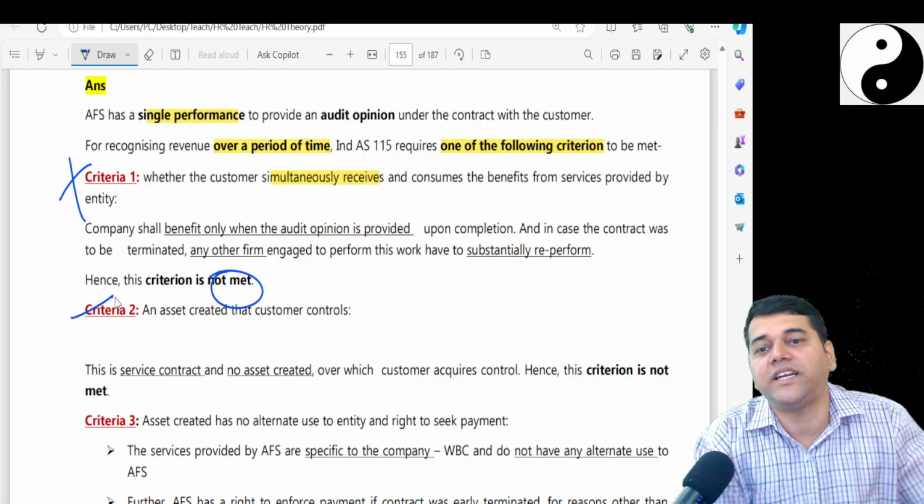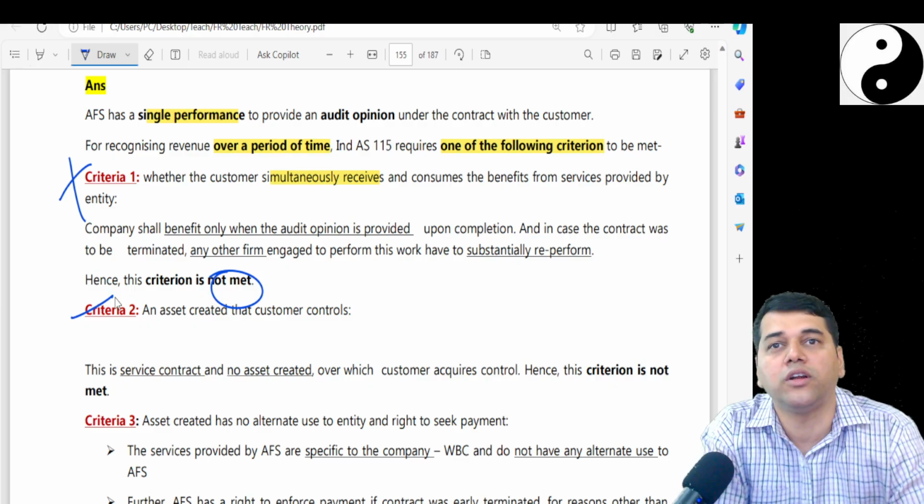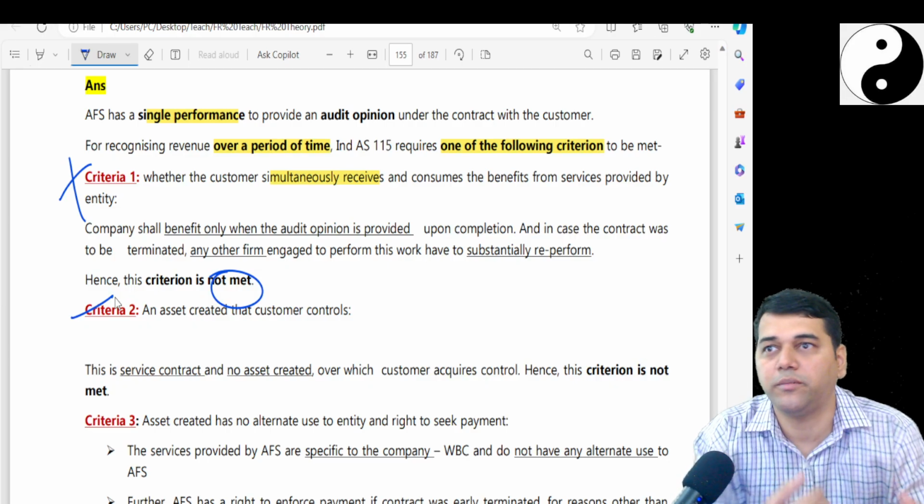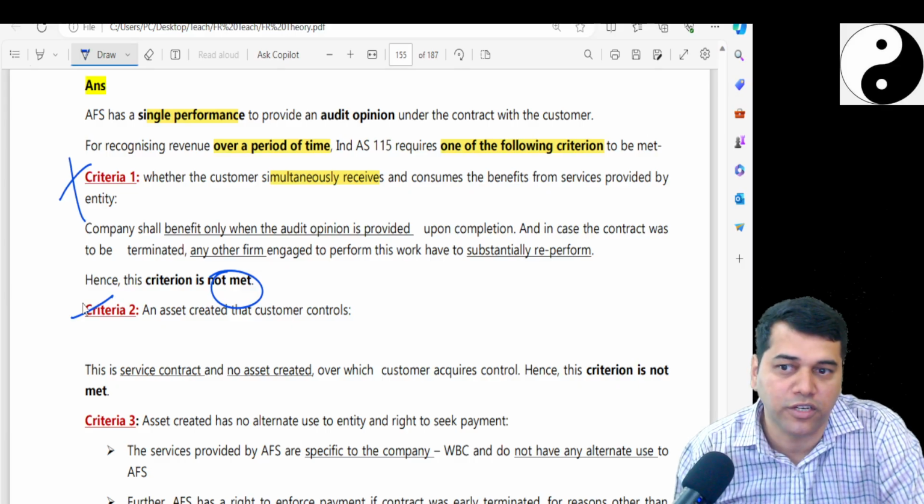Okay, is an asset created that the customer controls? No. Who controls the asset? The auditor, because working papers are my asset. So this condition also is not fulfilled.